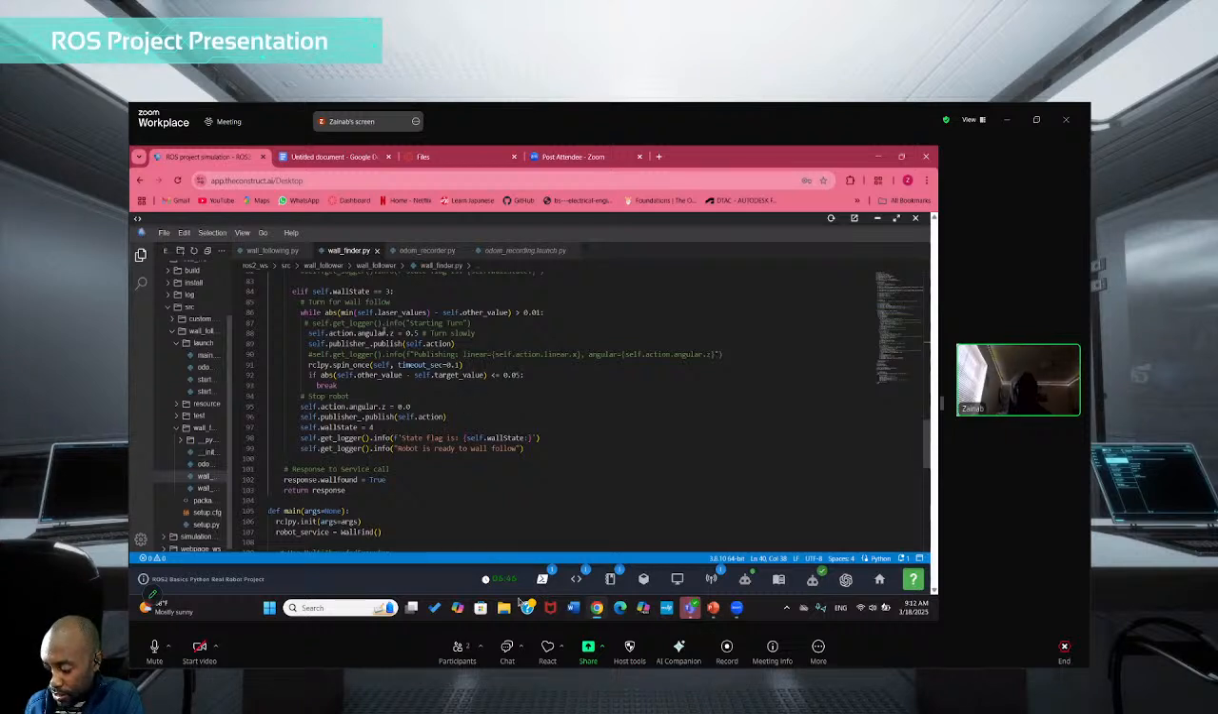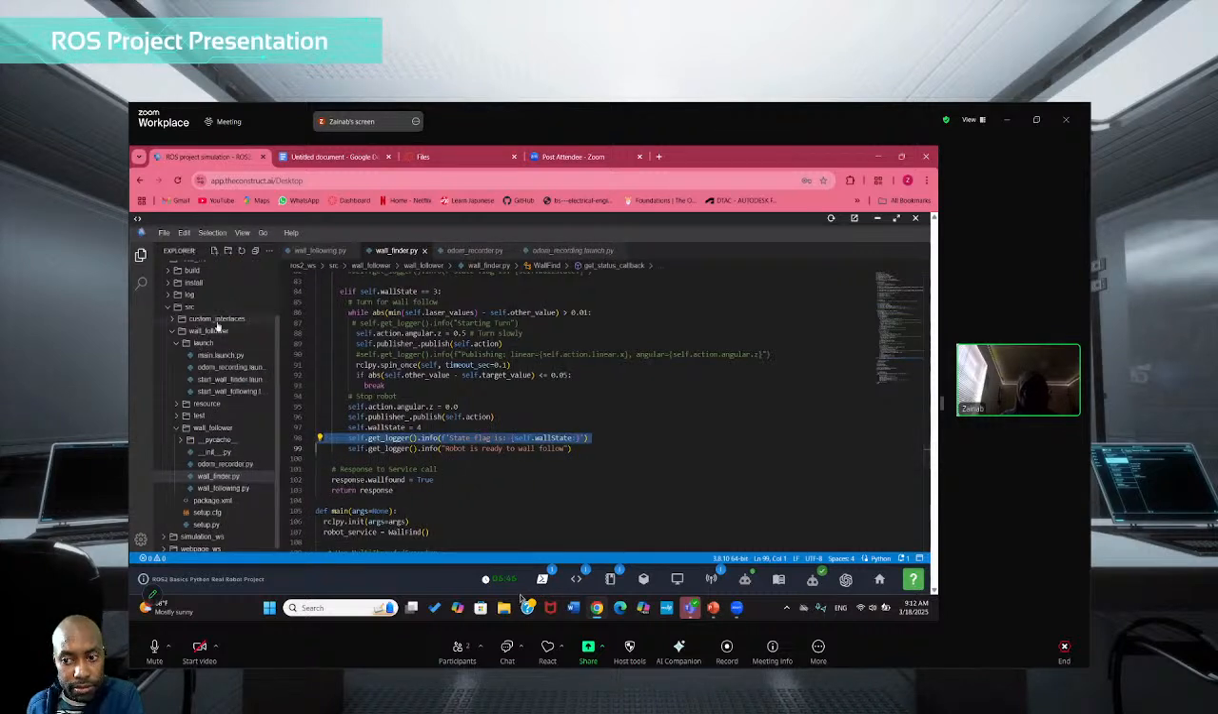Another thing to note was that I actually created another package for my custom interfaces, because we had to use a custom interface for the server. So I created a package for that and then imported it into my wall following package.